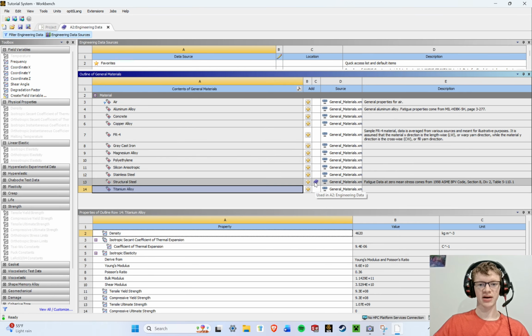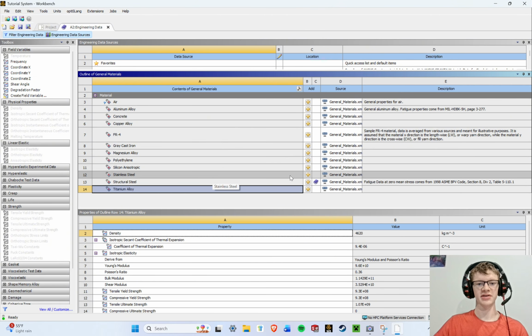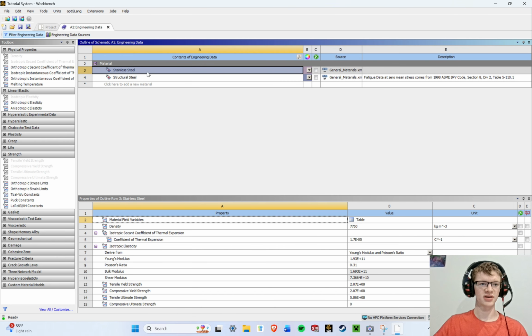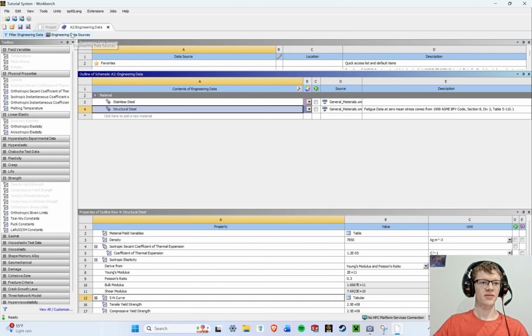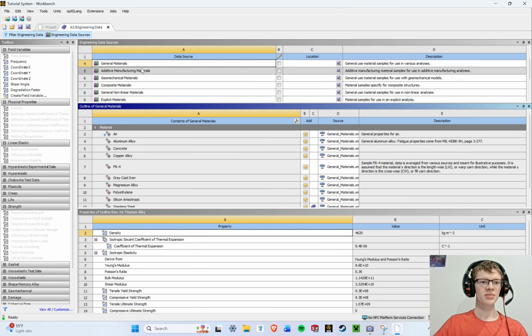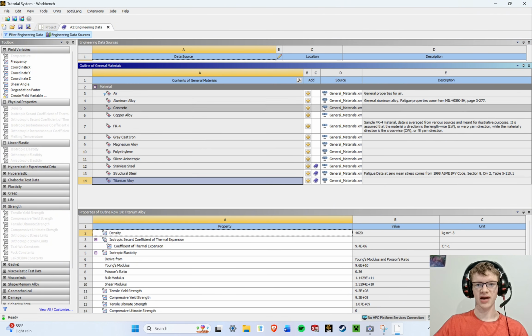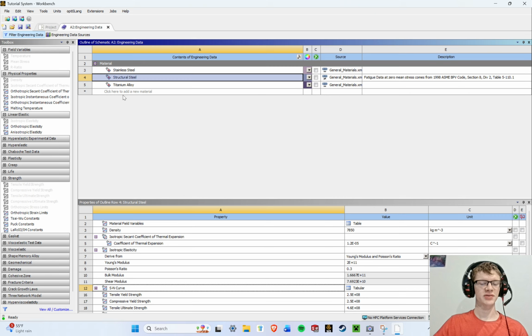You see this little book icon? That indicates that it is used in this project. If we want one of these to be used in the project, we click the plus icon and look for the book icon. So there we just added stainless steel, and if you close Engineering Data Sources, you'll see that that's now here too. Stainless steel and structural steel. Reopen Engineering Data Sources, make sure General Materials is selected, and go to Titanium Alloy. We will also add this one to our project. Then left-click Engineering Data Sources, and Outline switches back to showing what is in our project.